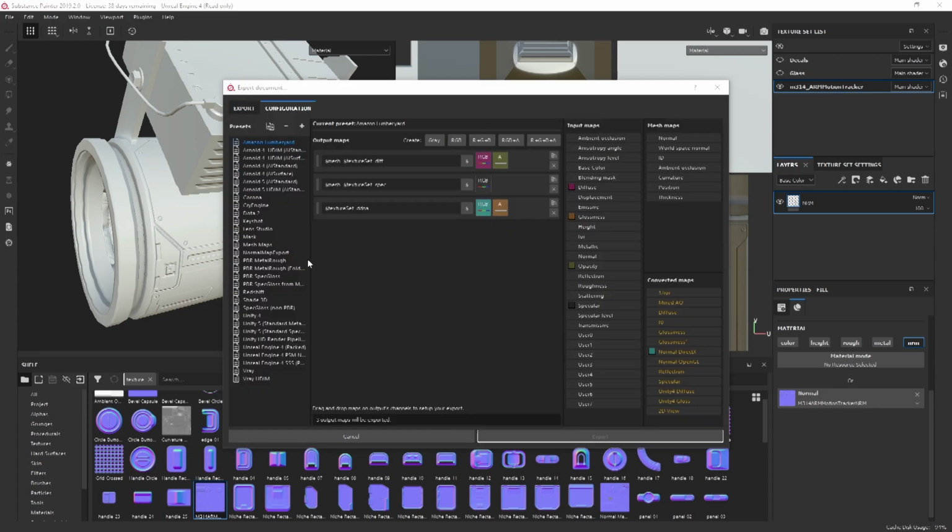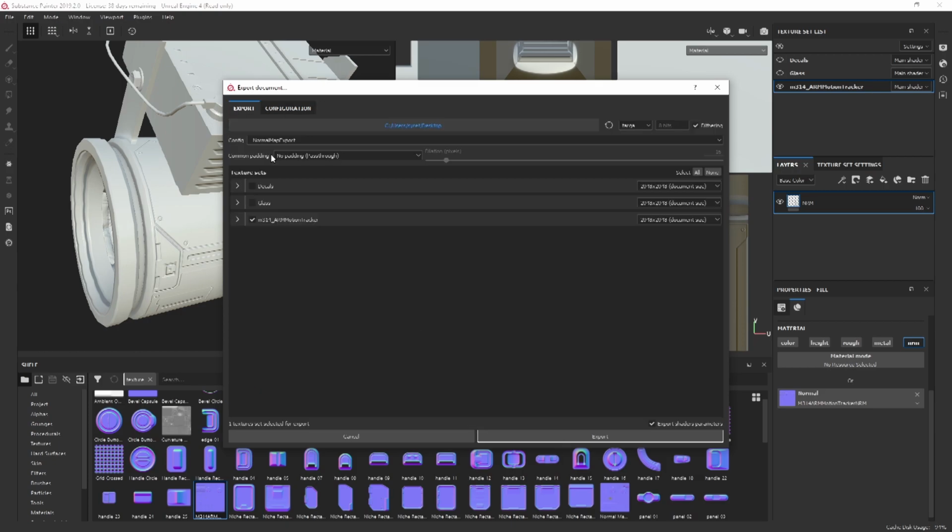Okay, one thing I just noticed is I just made a mistake. If you look at this, it says texture set. So let's try that again, shall we? Let's try exporting that again. I do apologise. I'm just looking at the thing, going, why is it saying that?